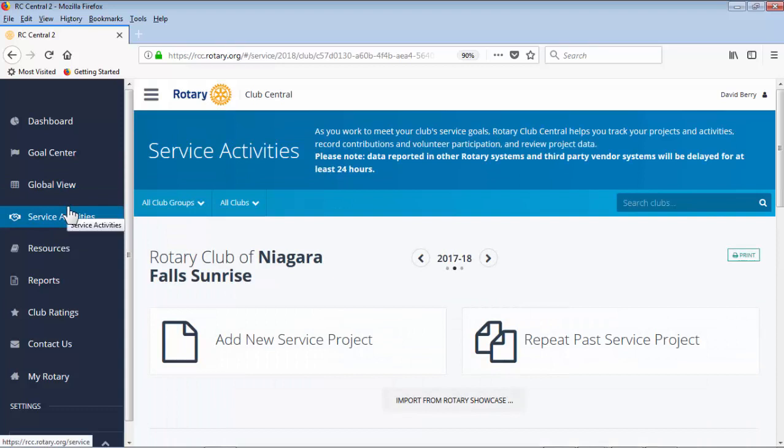I'm clicking on the service activities next. Read the top line. I think that's important. As you work to meet your club's service goals, Rotary Club Central helps you track your projects and activities, record the contribution and volunteer participations, and review your project data.